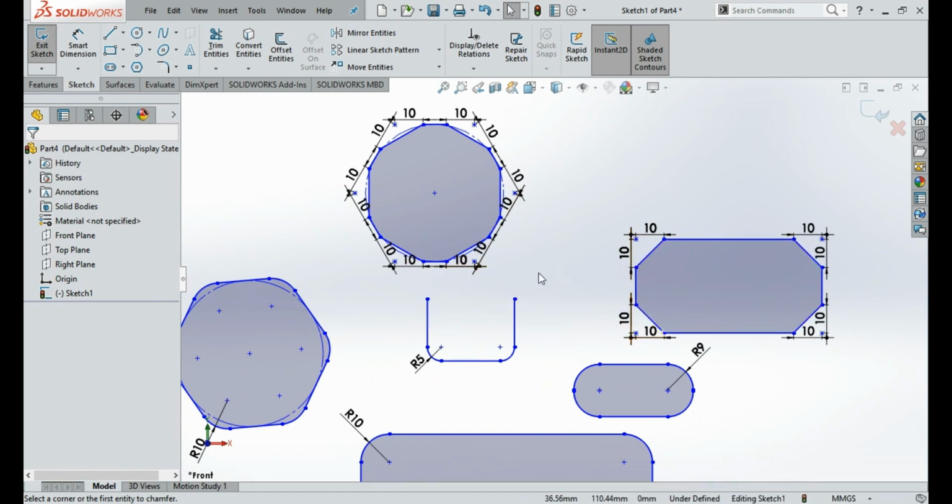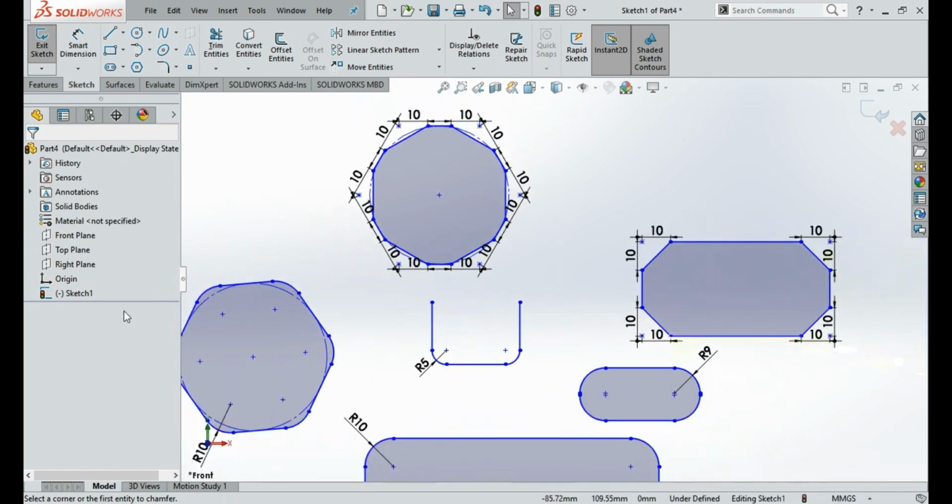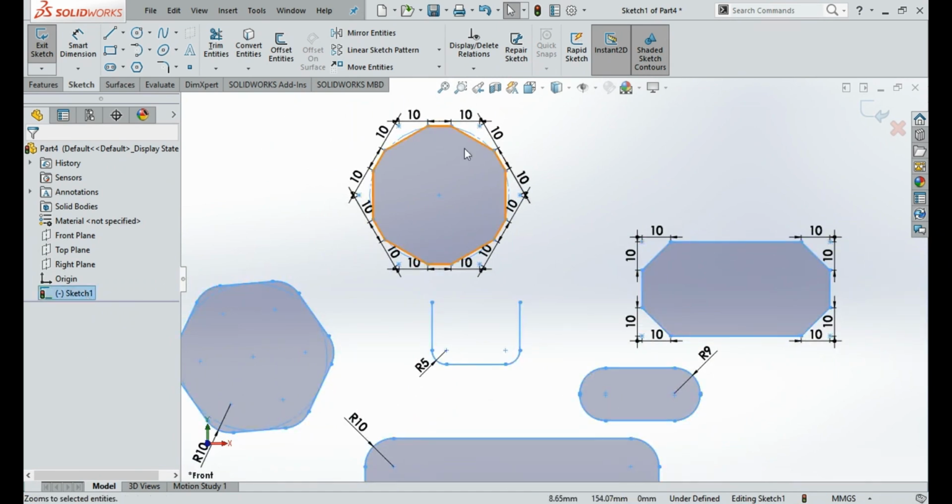You can see that all of this is done in one sketch file. I'm doing all of this and drawing different drawings in one sketch file, but I can actually do it differently on different sketch files.